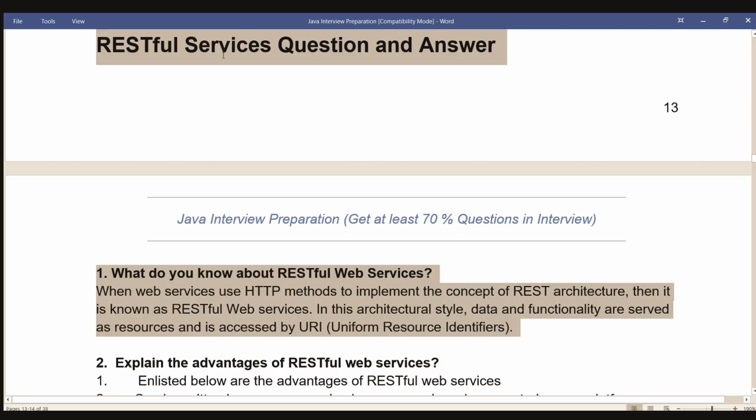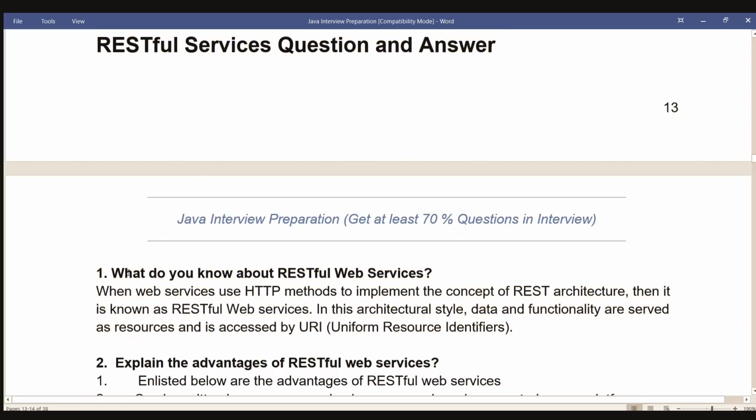RESTful Services Question and Answer. 1. What do you know about RESTful web services? When web services use HTTP methods to implement the concept of REST architecture, then it is known as RESTful web services. In this architectural style, data and functionality are served as resources and are accessed by URI, Uniform Resource Identifiers.